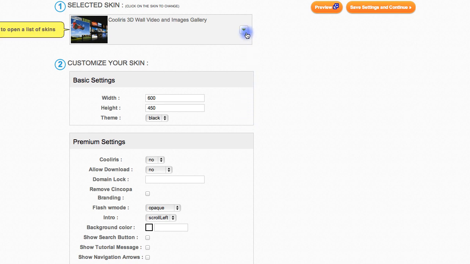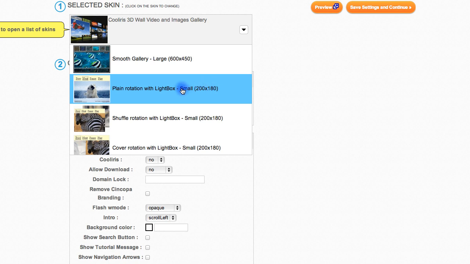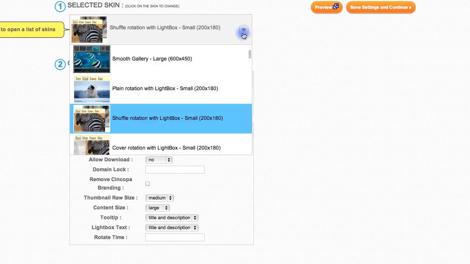So go ahead and choose the options you'd like, and if you'd like to change skins at this point, you can do so easily by just clicking this little arrow and then scrolling through this drop-down menu and choosing a different skin. So if I choose this one, for example, you'll see that updates instantaneously and I'm presented with different customization options that I can edit here. I'll go ahead and go back to my other skin for the moment.